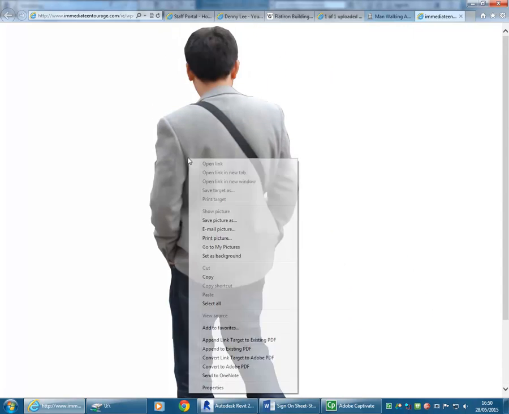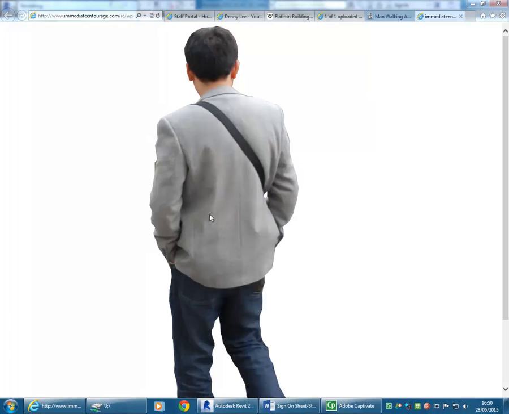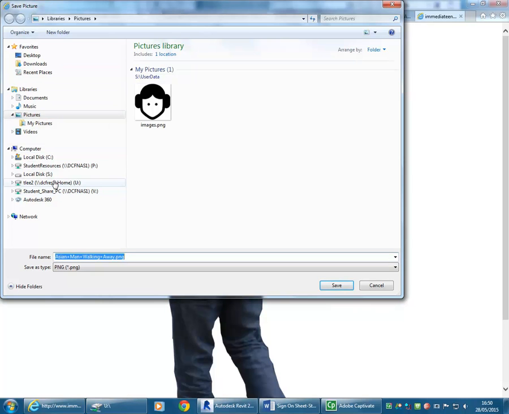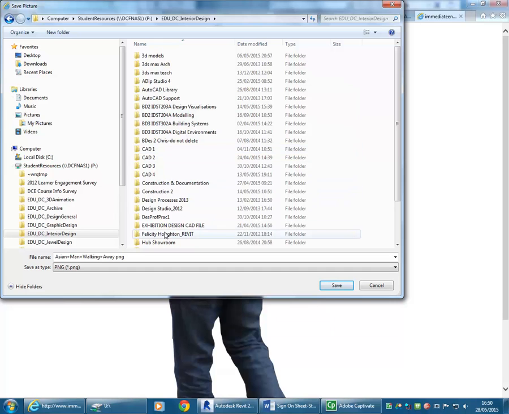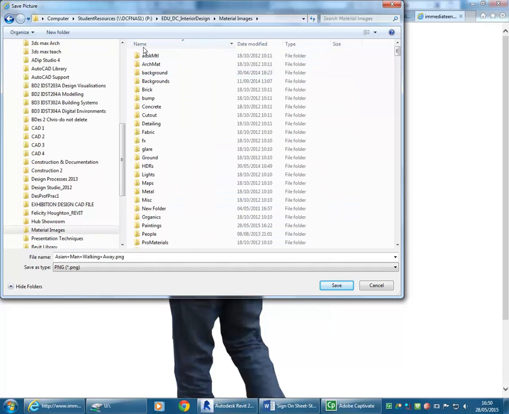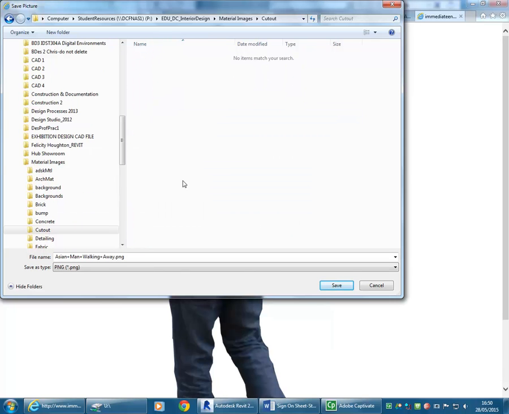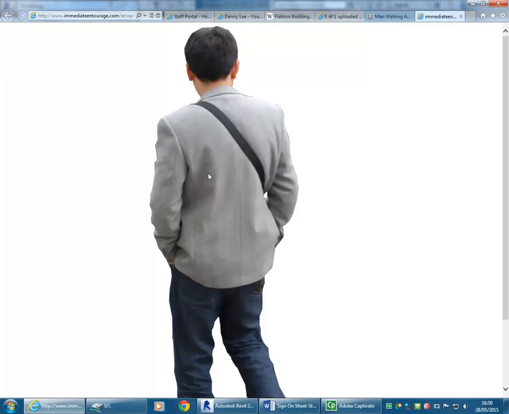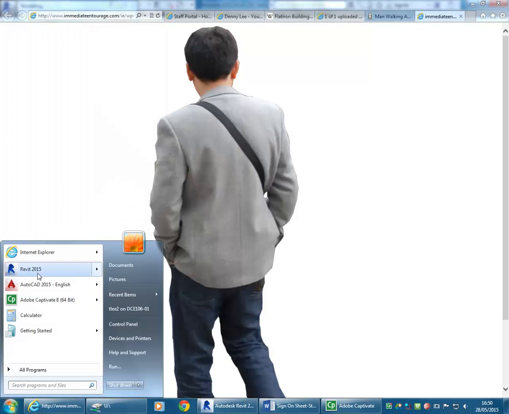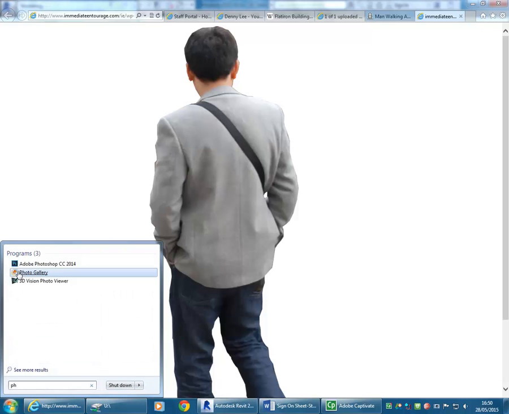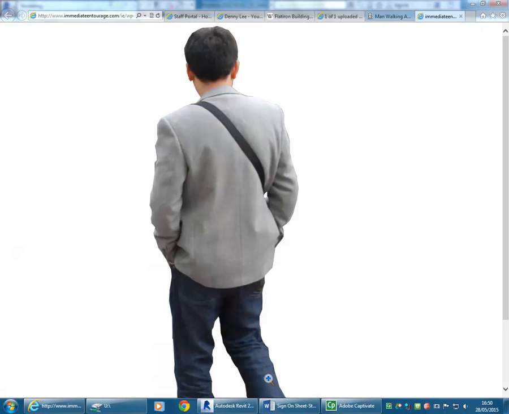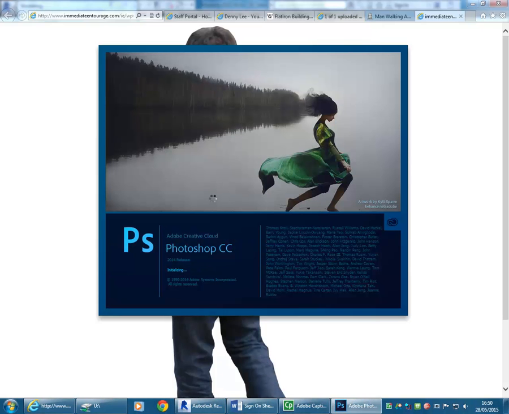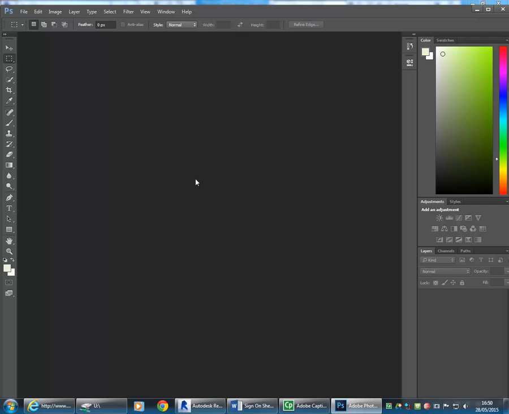Okay, so we've got it downloaded. It doesn't look like it's perfectly cut out there, but trust me it is. So if I go save picture as, and I'll just save it. Well, let's make a folder. So let's put one in here, in material images, I'll make one. We'll use cutout list. Okay. So in Photoshop, you'll see in a moment how easy it is to put those people in, because you will get sick to death of the entourage people in Revit.